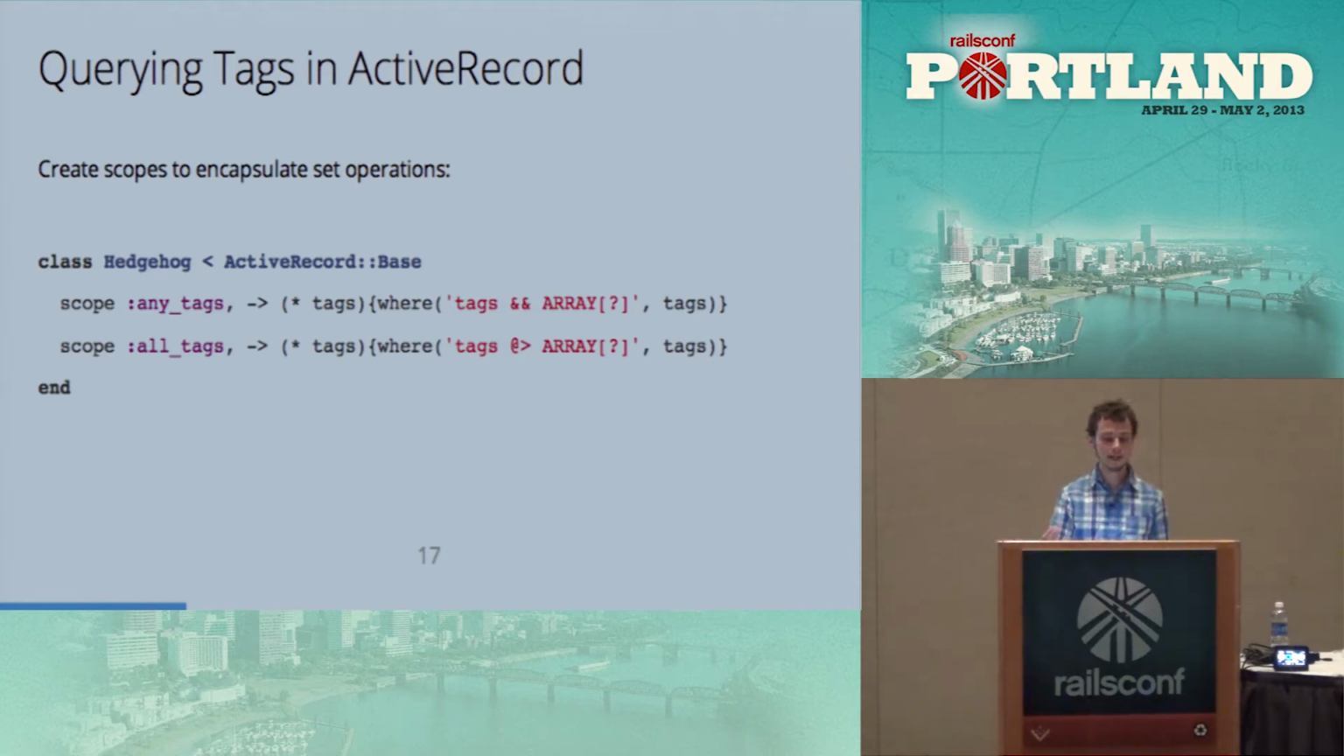So if we want to encapsulate the set operations to find all the hedgehogs that have any tags or all the hedgehogs that have all the tags that we're looking for, we can wrap it up into a scope. So you'll see here we've got the same conditions, and we're doing the same thing. We let somebody pass in the tags that we're looking for, so the scope is parameterized, and then ActiveRecord's just going to interpolate them in and use that condition. And you all went to the ActiveRecord talk just earlier, so you know what's going on behind the scenes, right? Yeah.